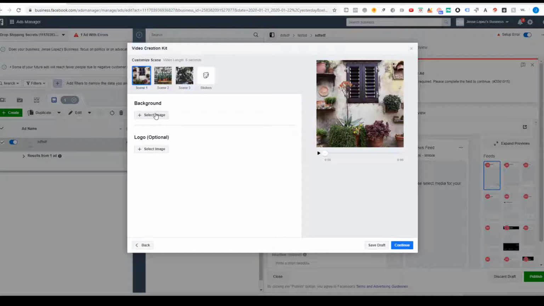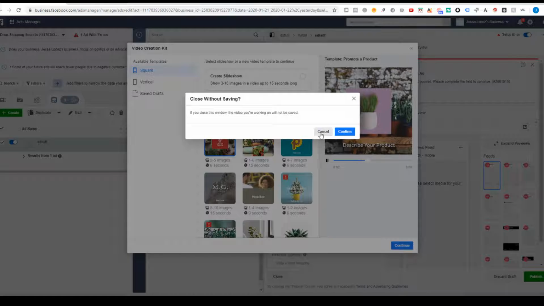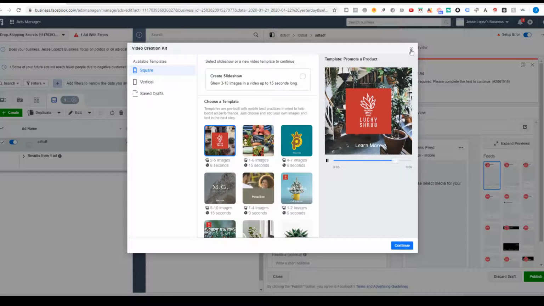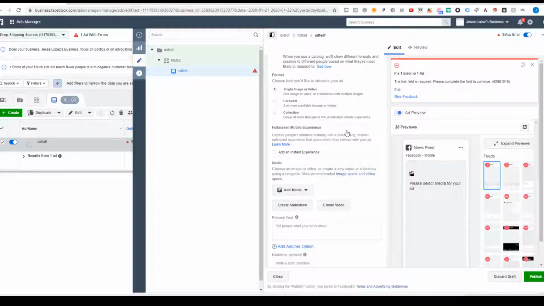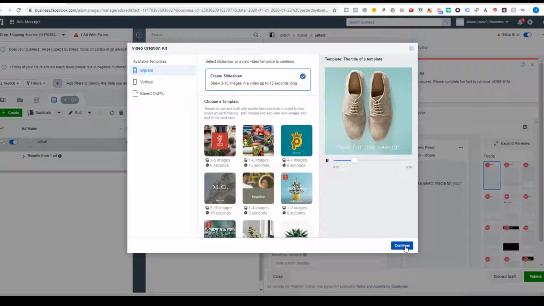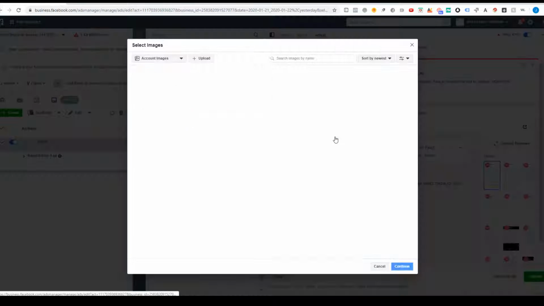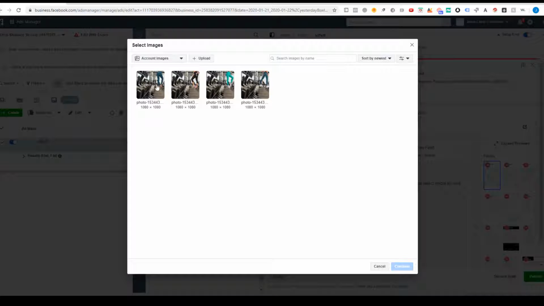Actually, let me just do this. Cancel. Confirm. Okay, create slideshow. That's the one I want. I'm just going to go ahead and click continue. All right, so now we're going to add photos. All those photos you just created, I created them right here. I'm going to add each one of them.